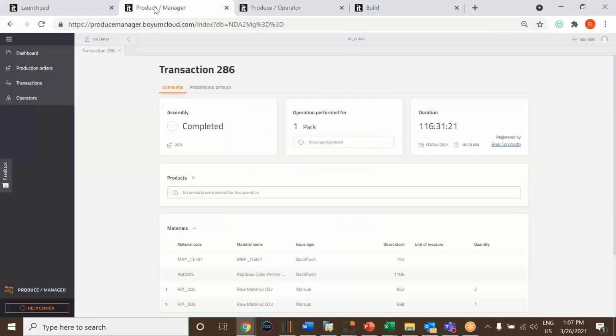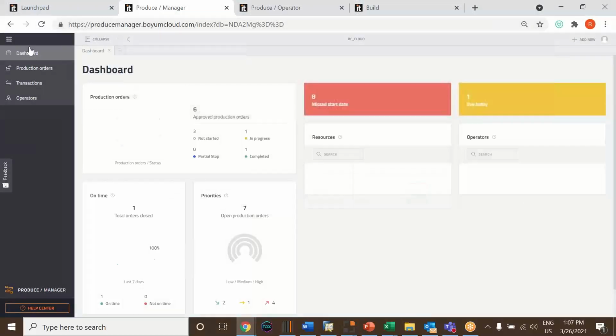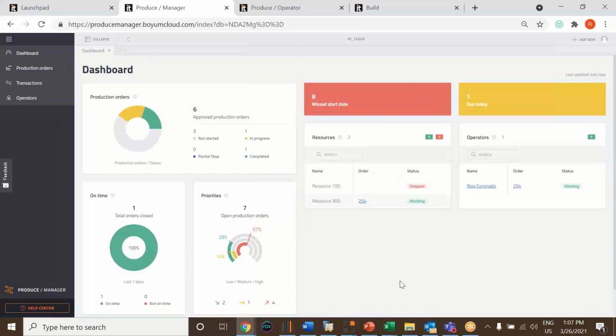So if I log in as the manager, first thing the manager can see is the dashboard. And you see right here, I have 6 approved production orders. That means 6 release production orders. I closed one the last 7 days, and it was on time. There are priorities, you see. So I have 2 production orders in low priority, 1 in medium, and 4 in high priority.